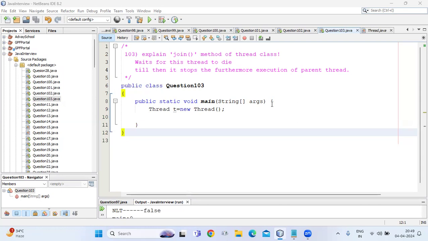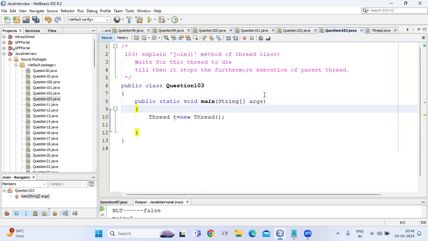The next interview question it may ask you: explain the join method of the Thread class. What is the use of the join method? The join method waits for this thread to die.